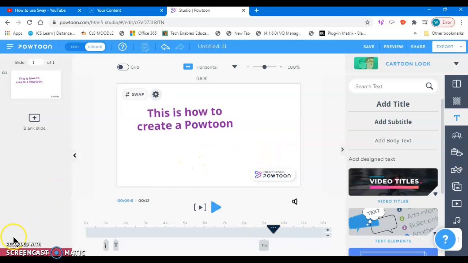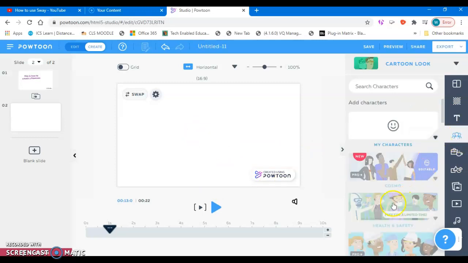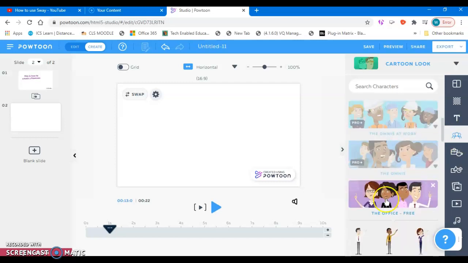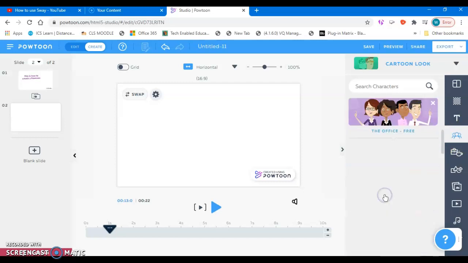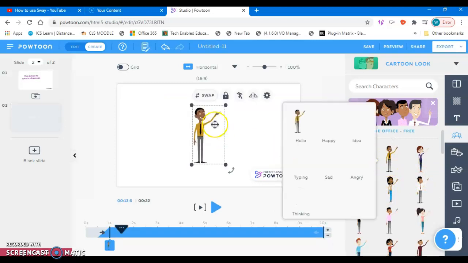Now what I'm going to do is, to create a new slide, you just click on the plus button. And now I've got the option of bringing in a new slide. So again, I'm going to bring in a different person, a character, and I'm going to go for the 3 characters. And I've brought that character in.